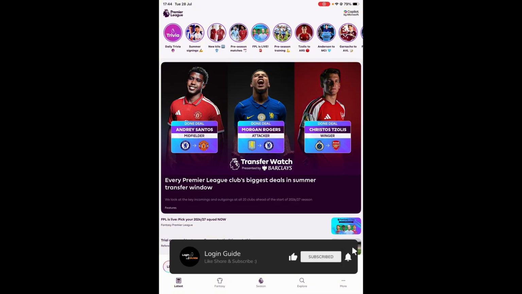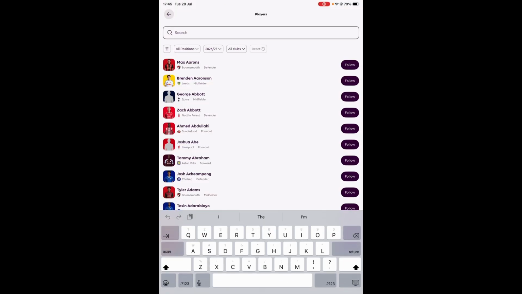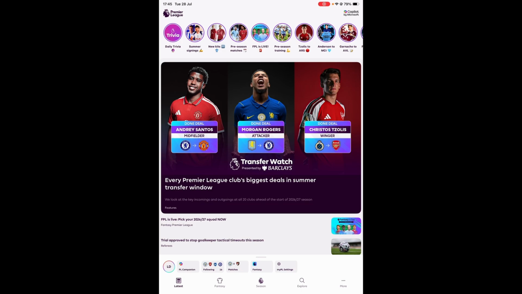Then select more in the bottom right corner of the screen. Here, search for the player that you want. I'm searching for Erling Haaland. Click on follow. And now go back to your following list by selecting the following option from the bottom between PL Companion and Matches. Select it.